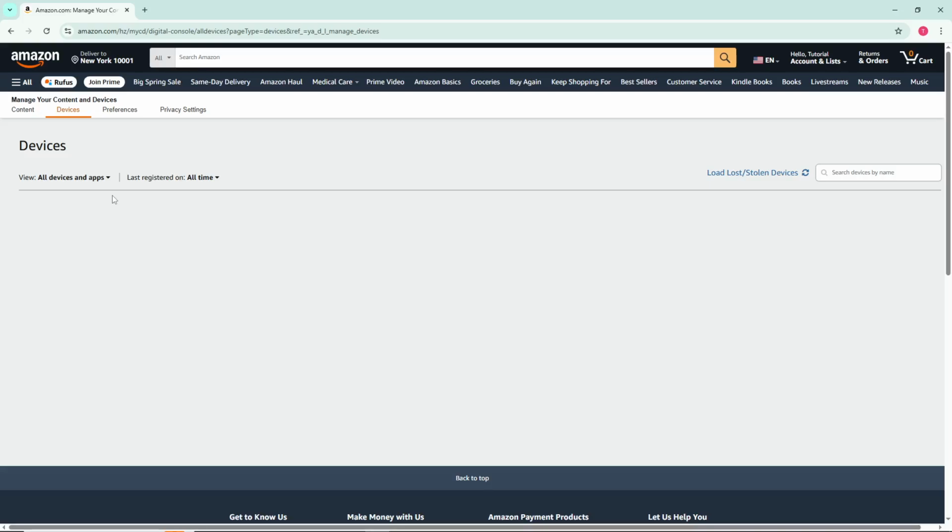And that's it. You've now learned how to quickly check which devices are logged into your Amazon account, helping you maintain better security and account management.